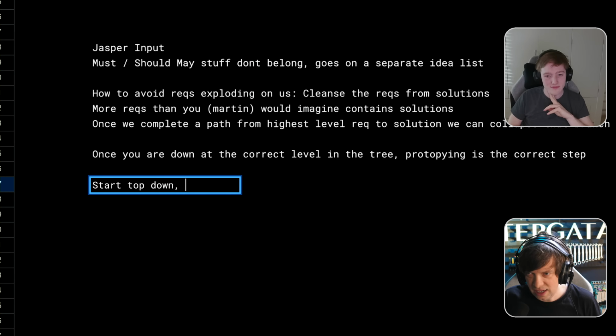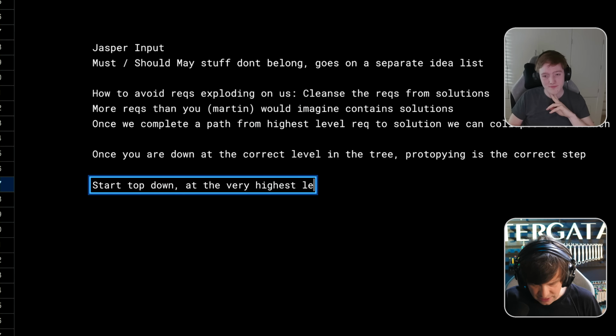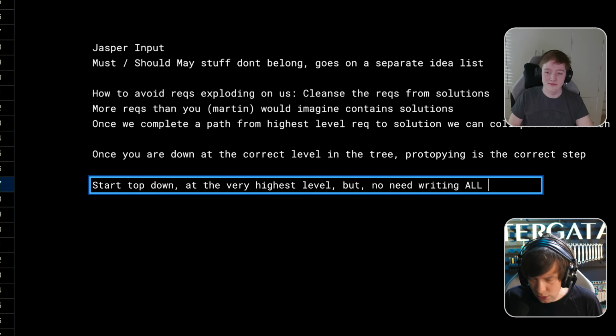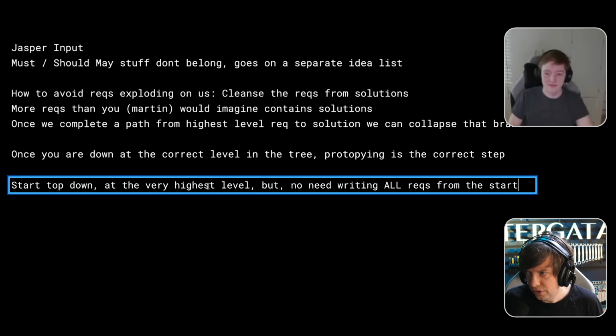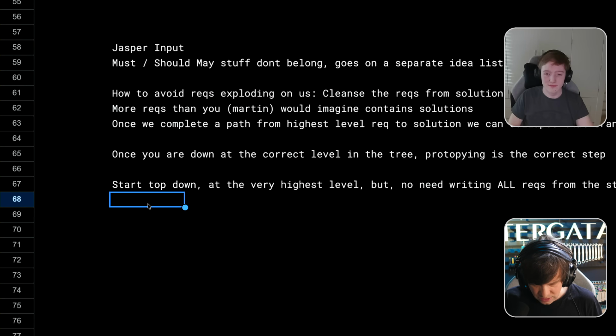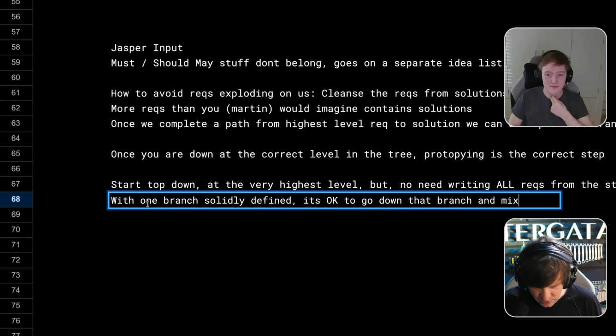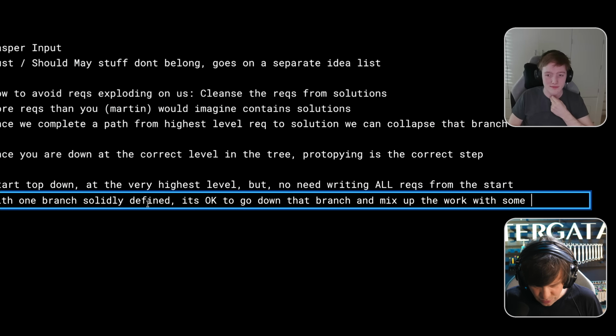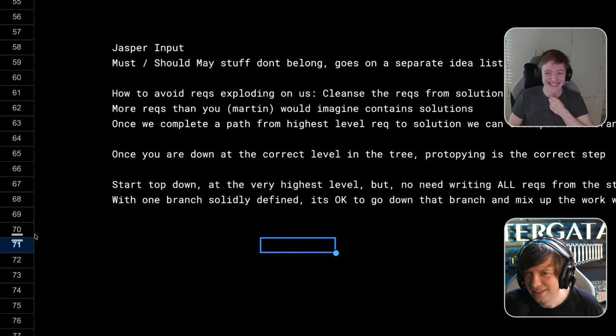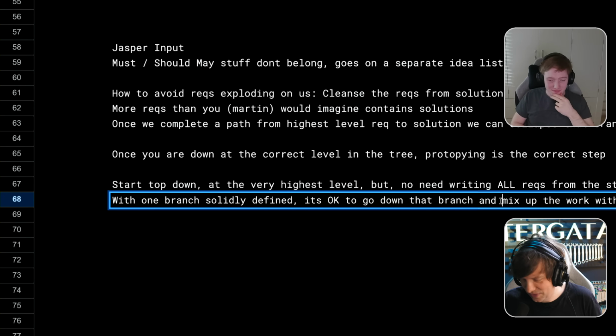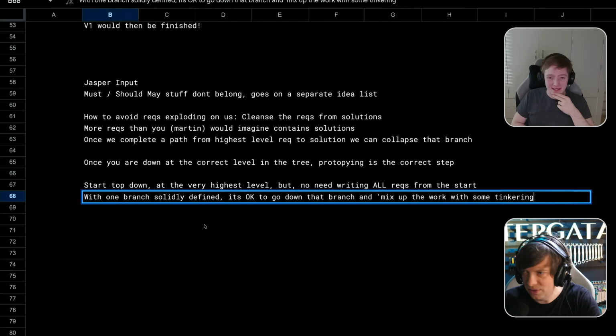Start top down at the very highest level, but no need to write all requirements from the start. With one branch solidly written, defined. Thank you. Solidly defined. It's okay to go down that branch and mix up the work with some tinkering. I should, in Martin's own words, do some text wrapping or just zoom out.